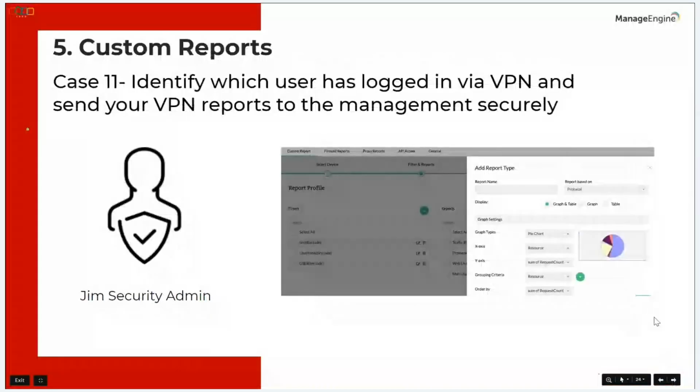So moving on. Next, we're going to look at custom reports. In case any of the predefined reports do not fit your requirements, then customized reports will help you to satisfy all your reporting needs. So Jim has been asked to identify which users have logged in via VPN and have also been given specific conditions and filters to add and remove certain members of the team from this report.